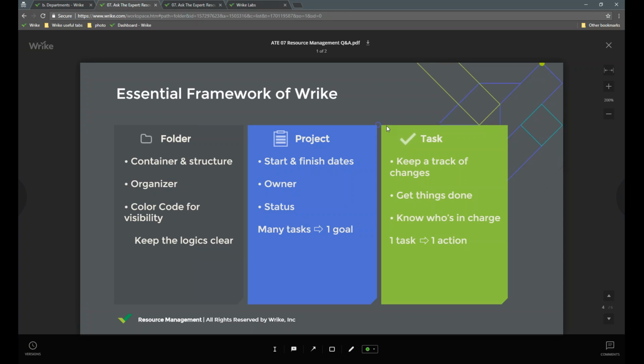And if you have already spent some time with WRIKE, you must have seen all of those three items you can see on your screen right now. And you might be having questions about when you should use each of those and what the difference is. So let's start with the folder. The folder is your main container, your main structural and organizing unit, which basically allows you to categorize your work.